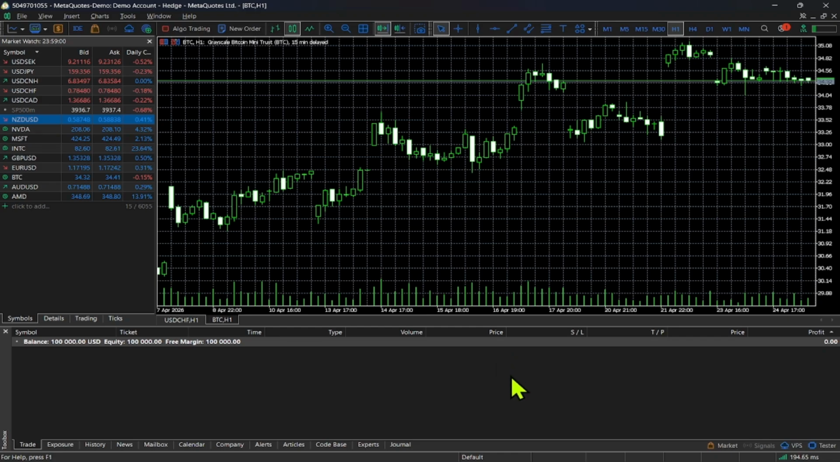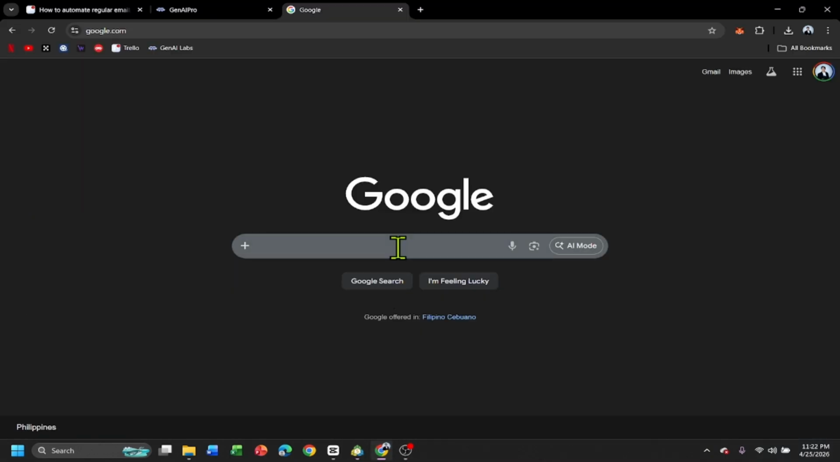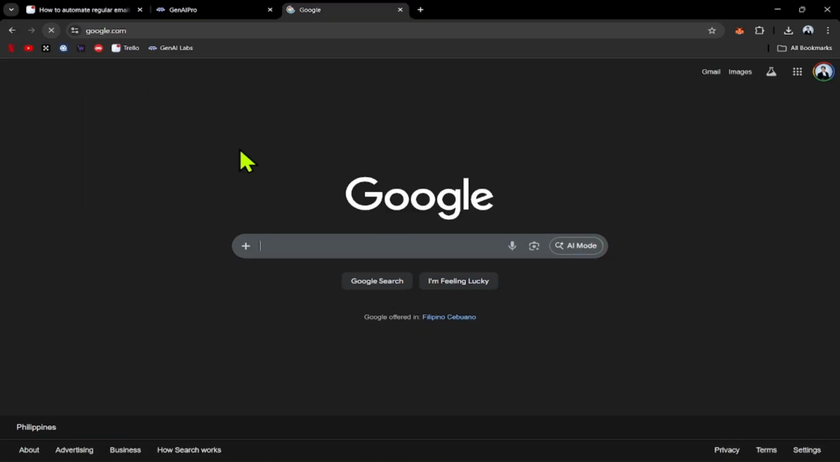First, check your internet connection. Open your browser and visit any website to confirm your connection is working. If the internet is slow or disconnected, restart your router and reconnect your computer.